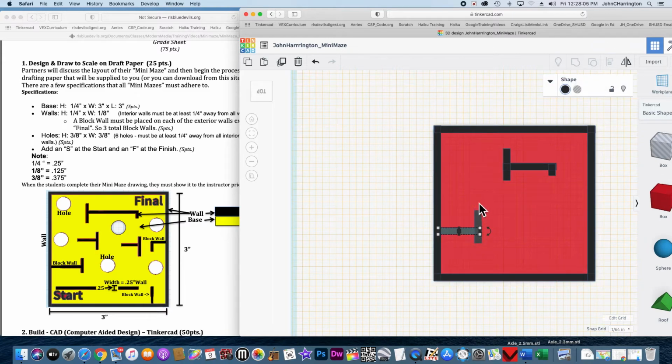So now that you get the hang of it, you've seen how I go ahead, and eventually you're going to have to group all of these. You're going to have to group the holes so that they appear. You're going to have to group the walls. You're going to have to group the base. You have to group all of it. All I'm doing right now is building these interior walls.